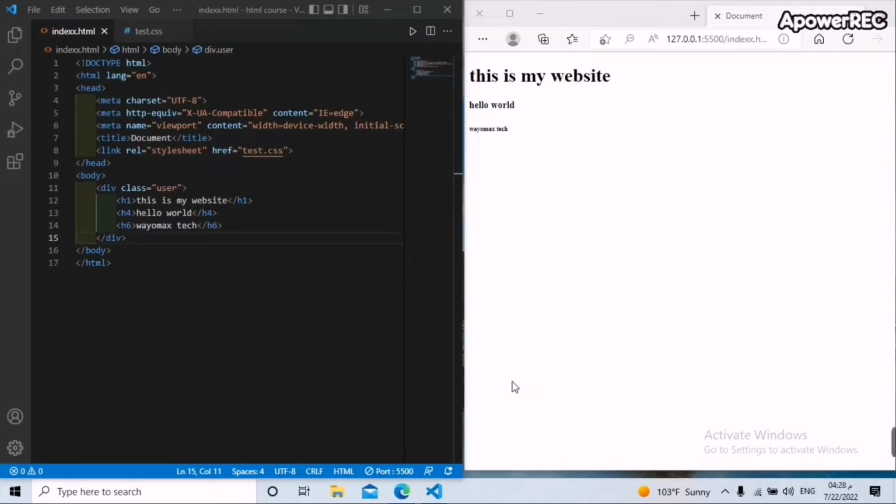Our lesson today is about the margin, and I'll tell you the difference between it and the padding.